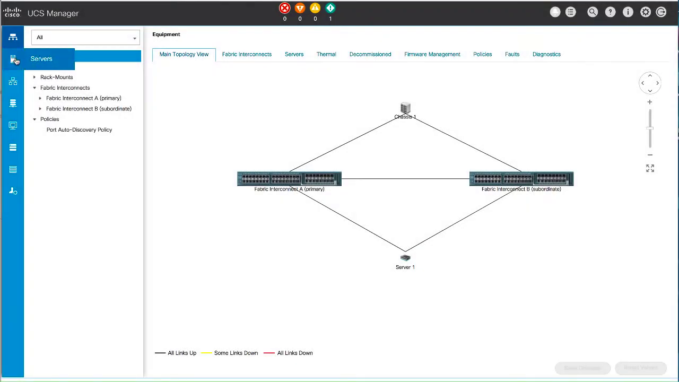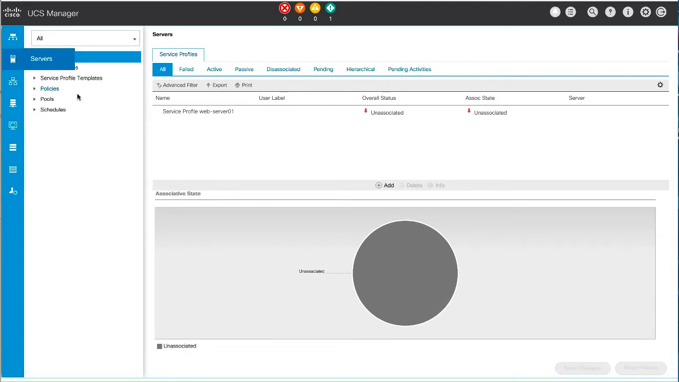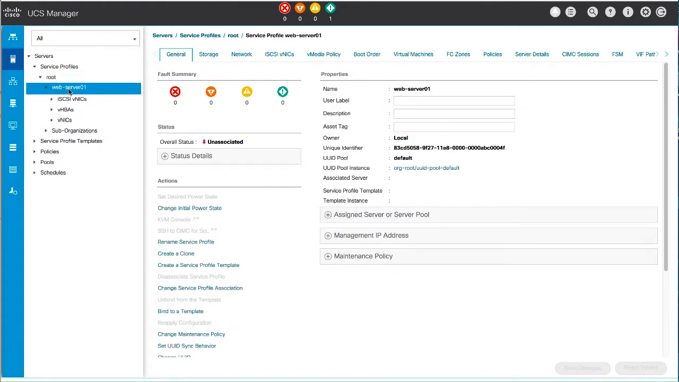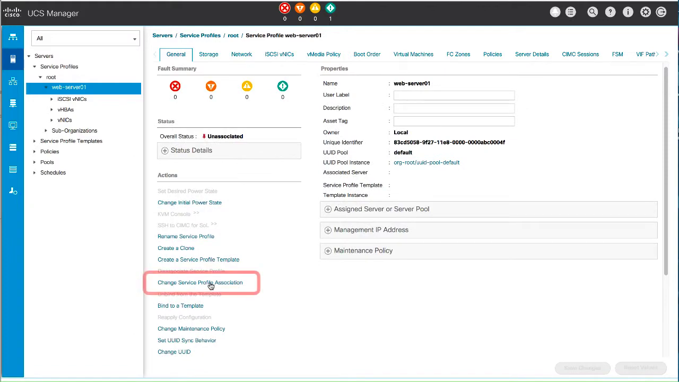Click Servers in the navigation pane. Expand Servers and Service Profiles. Expand the node for the organization that contains the service profile that you want to associate with a new server. Click the service profile and select Change Service Profile Association.